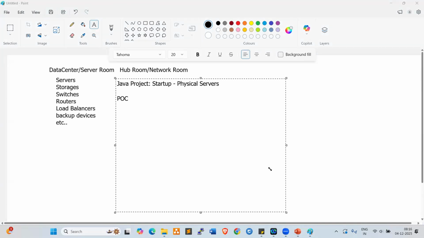Yes, exactly. Before getting the real project from the client, we need to prepare one POC, proof of concept. This we need to showcase to the client, right? So proof of concept is the proof. Some sample project we need to prepare and showcase to the client before getting the real project.